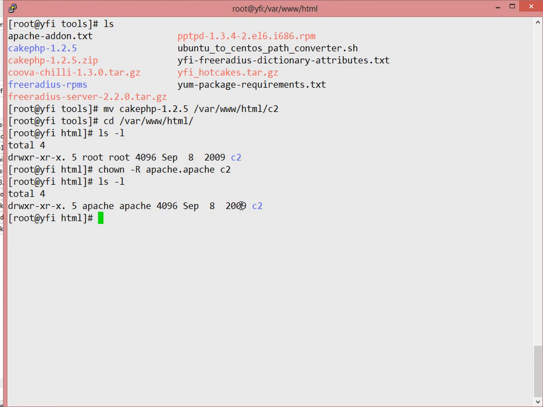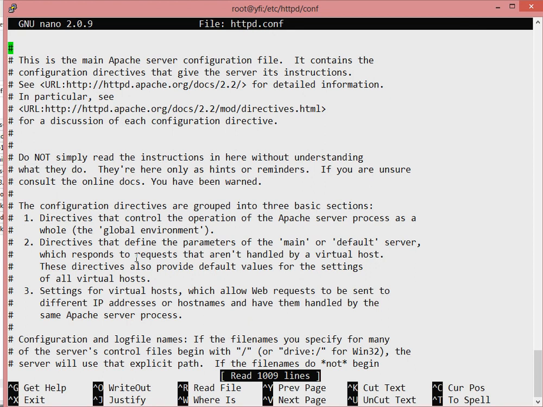Alright, so once we have that set up, we need to also edit the Apache and PHP configuration files. So we need to go back to the /etc/httpd/conf directory. This is where Apache stores its configuration file. If you do an ls, you will see the httpd.conf file. So I use nano again to open the httpd.conf file, and in this case we're going to ensure that we have something set up already.